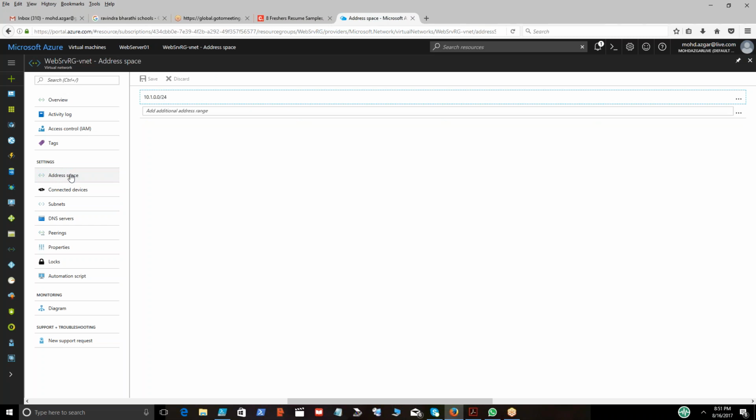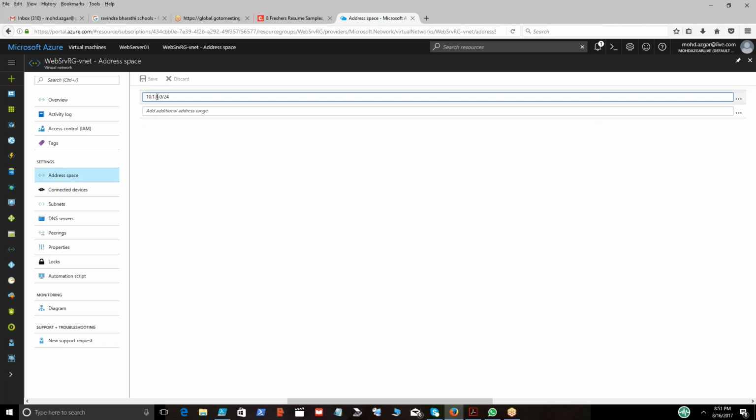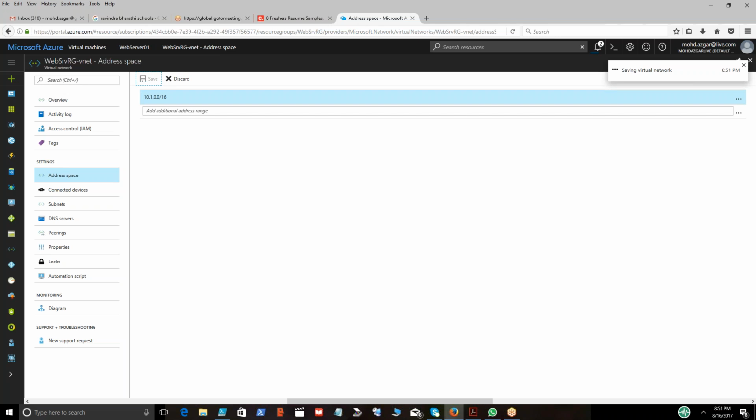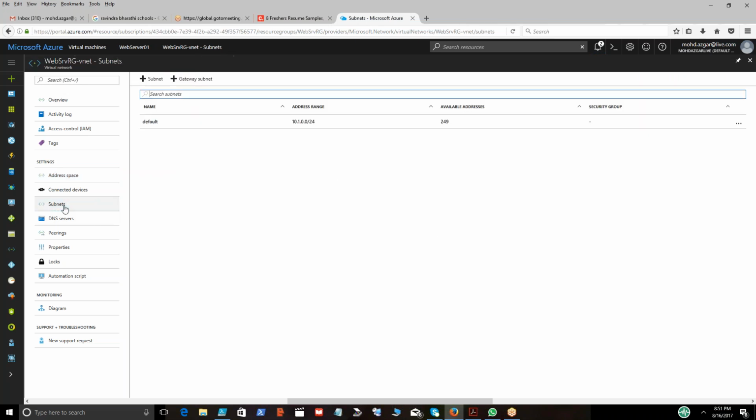Yeah, that's the problem. Can you click on 10.10/24 and remove the /24, make it /16 and save it? Yeah, correct. If it works, that's great. Awesome. Let's go to subnets now and attempt to do the same thing.